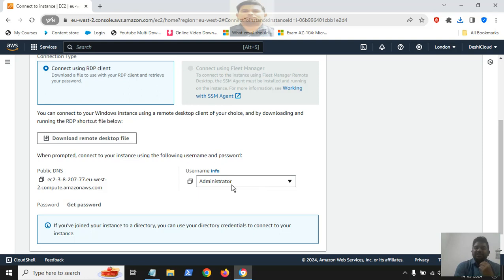If you create a Linux based EC2 and select Amazon Linux or AWS Linux, then the default username is ec2-user. For Windows EC2, the default username is administrator. For AWS Linux EC2, the default username is ec2-user. For Ubuntu operating system, the default username is ubuntu.